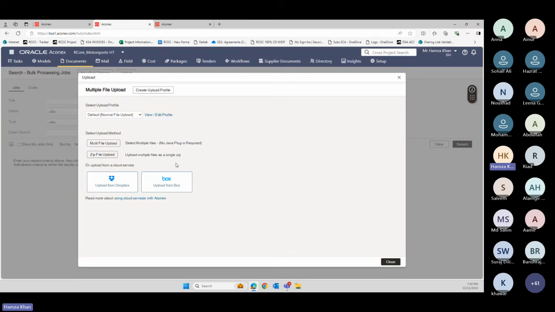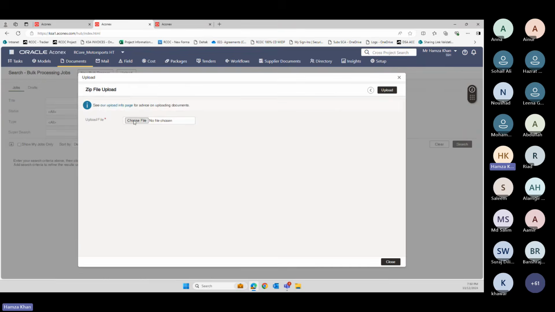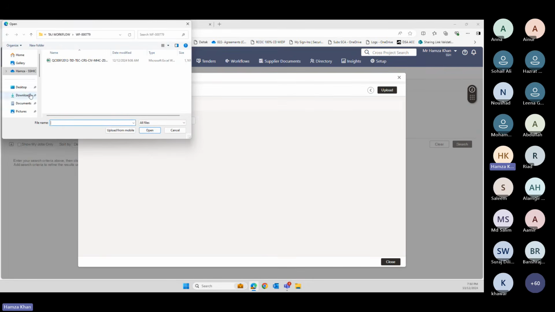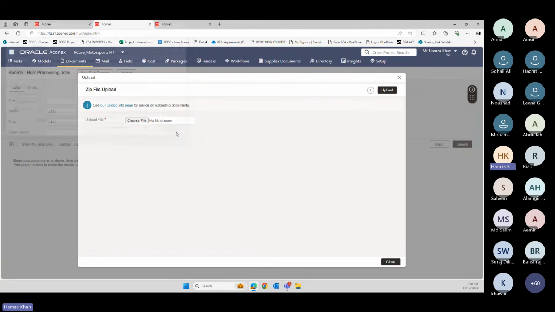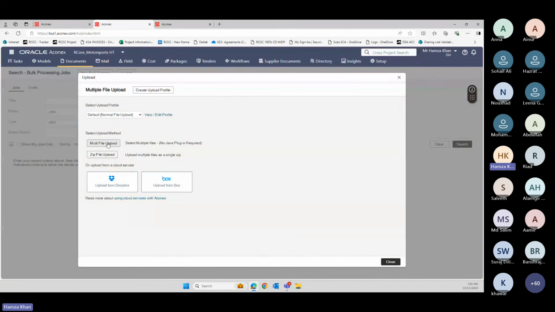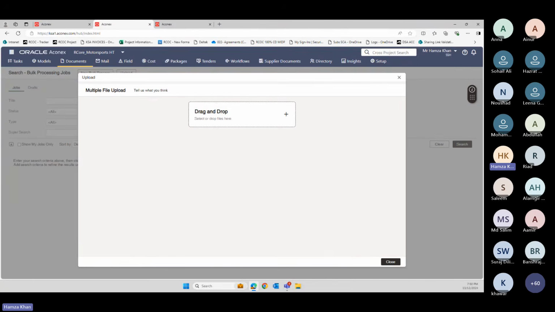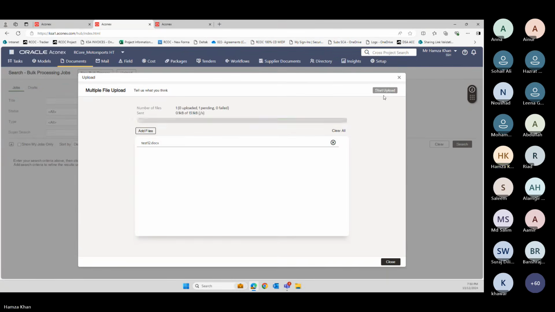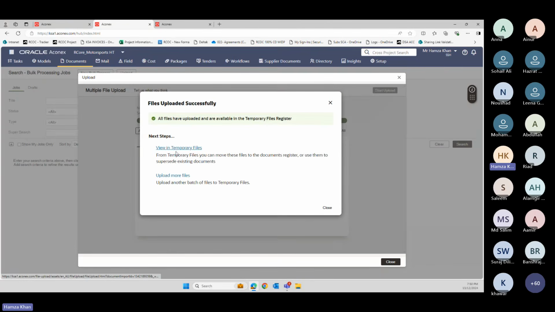You'll come here, upload a document. Either you have all your documents in a zip file, just click it, choose the file, look for it in your local drive and upload it. Once you hit upload, it will start the process. Let's say you don't have it in a zip, you have in one folder all the PDF, CAD files, reports, everything. Just click on multiple file upload, drag and drop. Like here, start upload, it's uploaded. It is now in my temporary files. Temporary files depend on the project, whether they want temporary files to stay for 24 hours or 48 hours.